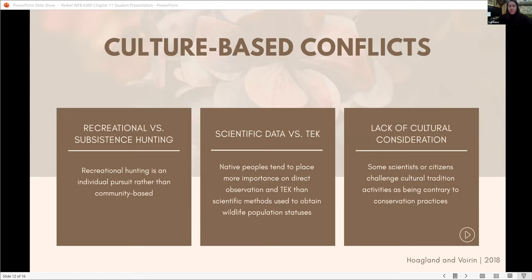But the non-native management agencies or officials sometimes, or most of the time, will place more weight on the hard scientific data collected through the scientific method. And sometimes those numbers don't match up. So what do you do when that happens?